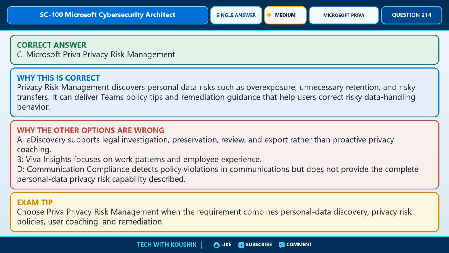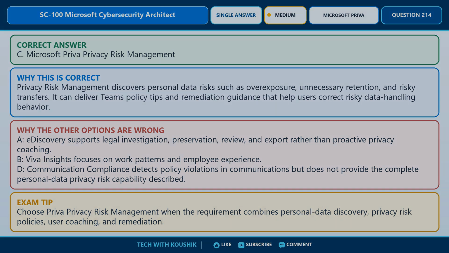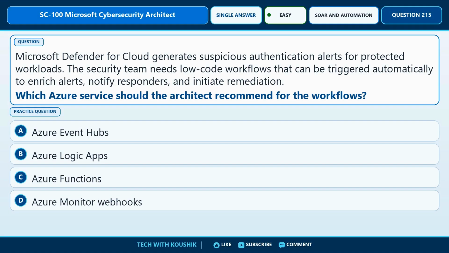A. eDiscovery supports legal investigation, preservation, review, and export rather than proactive privacy coaching. B. Viva Insights focuses on work patterns and employee experience. D. Communication Compliance detects policy violations in communications, but does not provide the complete personal data privacy risk capability described. Exam tip. Choose Priva Privacy Risk Management when the requirement combines personal data discovery, privacy risk policies, user coaching, and remediation.